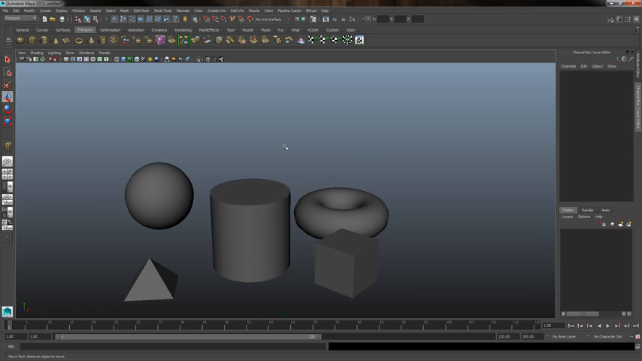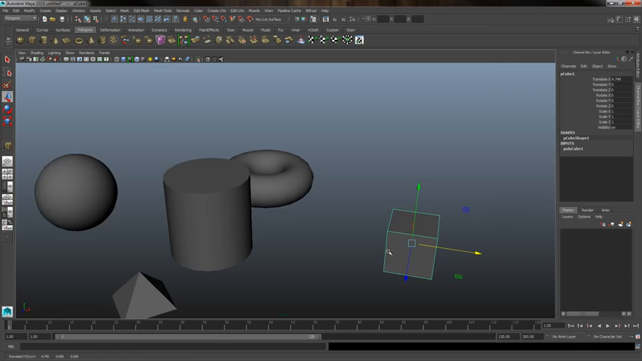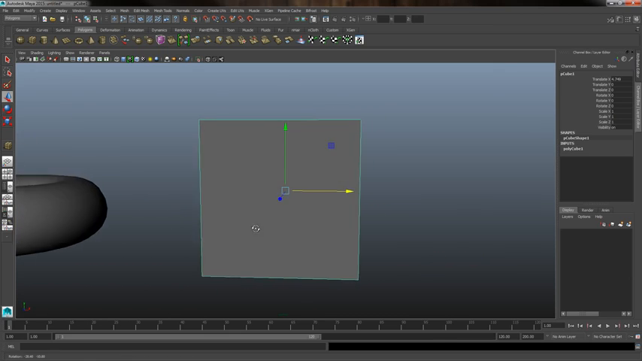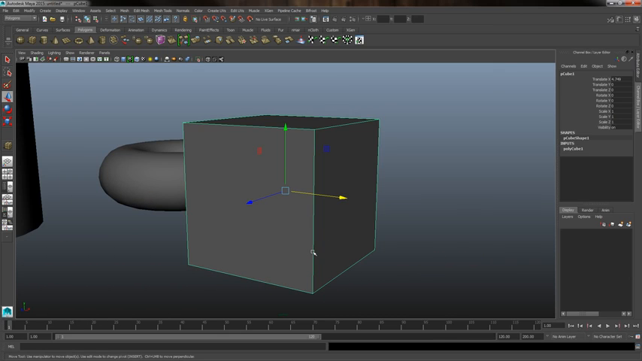So for example, if I'm going to model a house, I want more edges here, and we're going to get into advanced modeling a little later on, but I just want to show you that you have settings or parameters that you can adjust when you first create them. So in order to access these, we're going to go over here to your channel box.